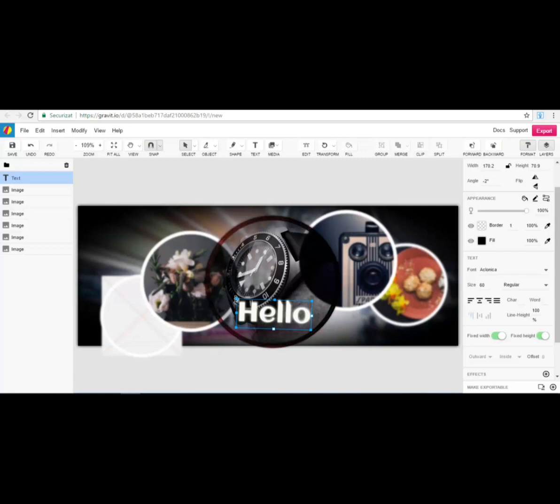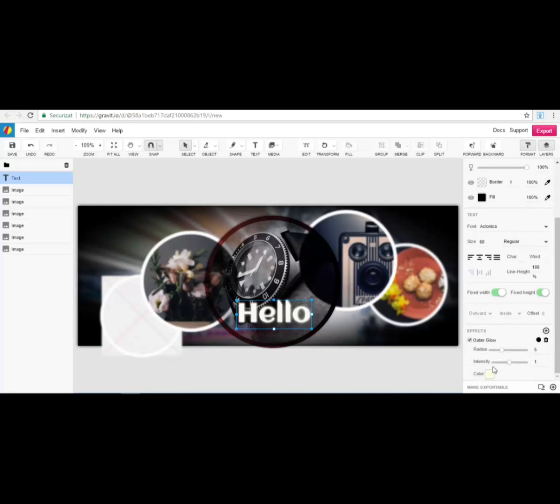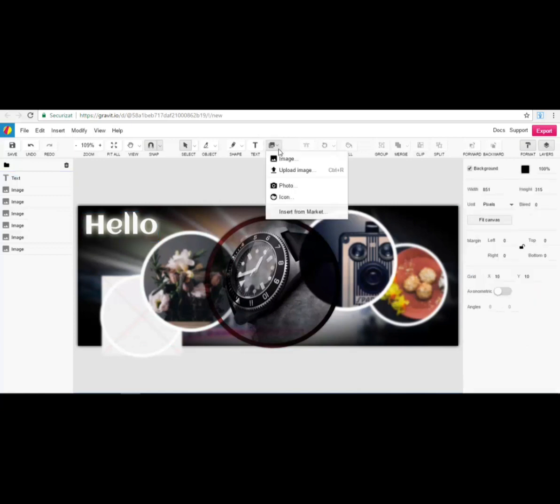Hello, let's make it straight, like that. Hello, we can add effects, radius, the classic effects, let's put it here. So this is how you add a new element, for example, text. Media, I showed you how to add an icon. You can upload your own images. So basically these are all the options that you have.